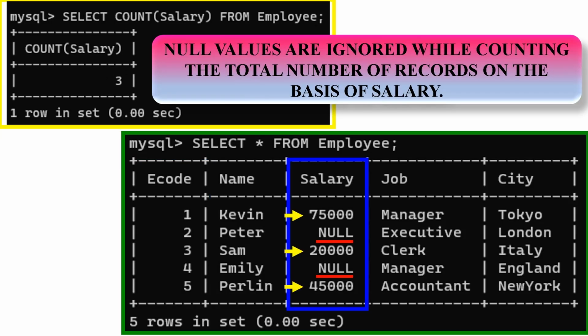Now, look at the yellow box. We type the statement, select count of salary from employee semicolon. We get 3 as output. Look at the green box. Null values are ignored while counting the total number of records on the basis of salary. So only 3 records are counted.